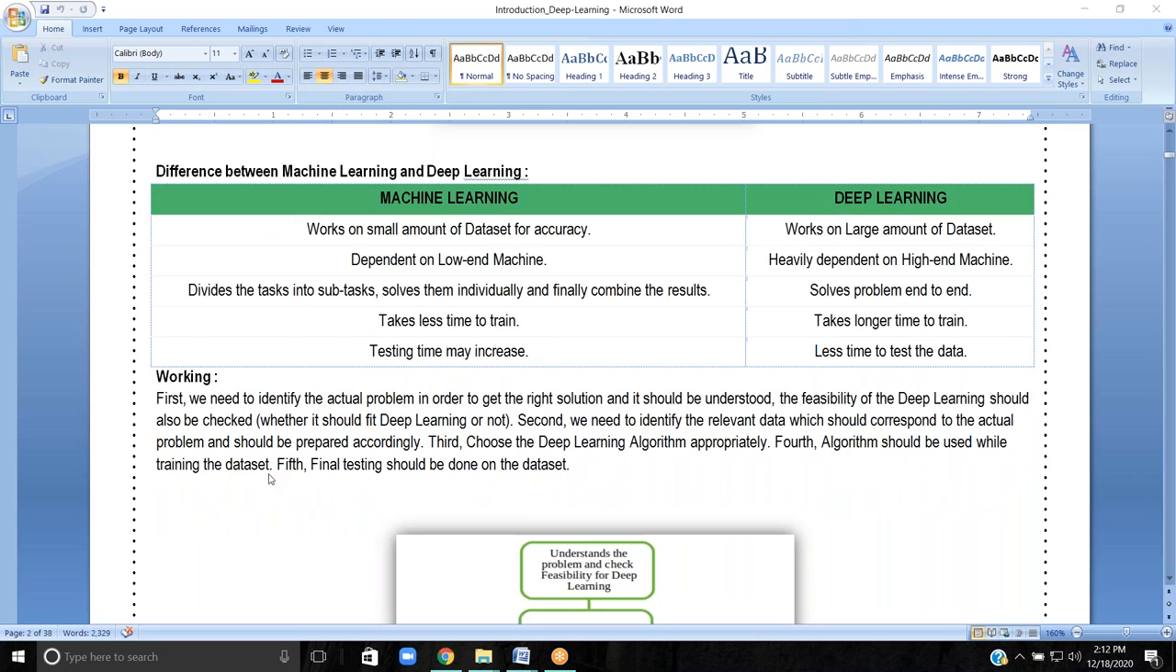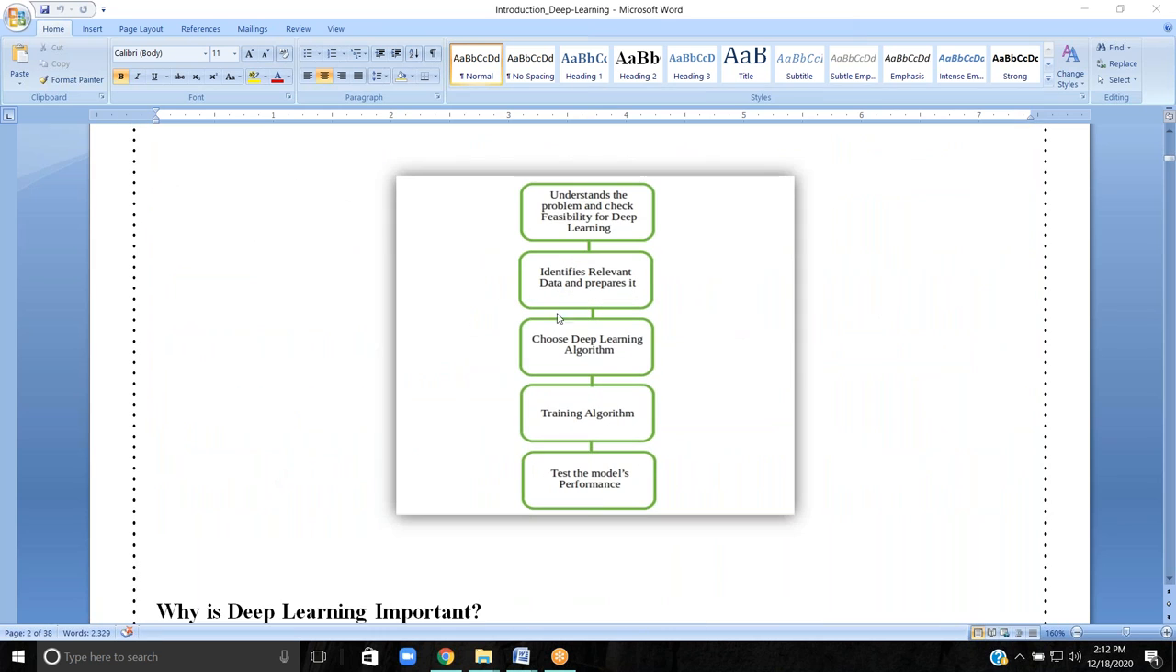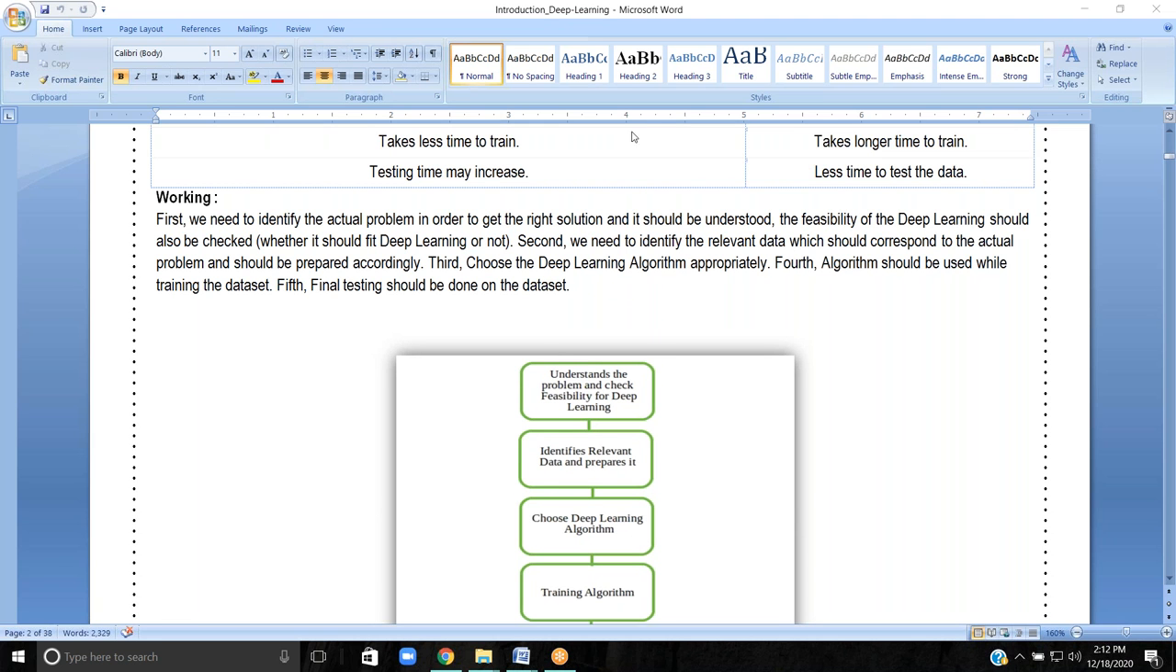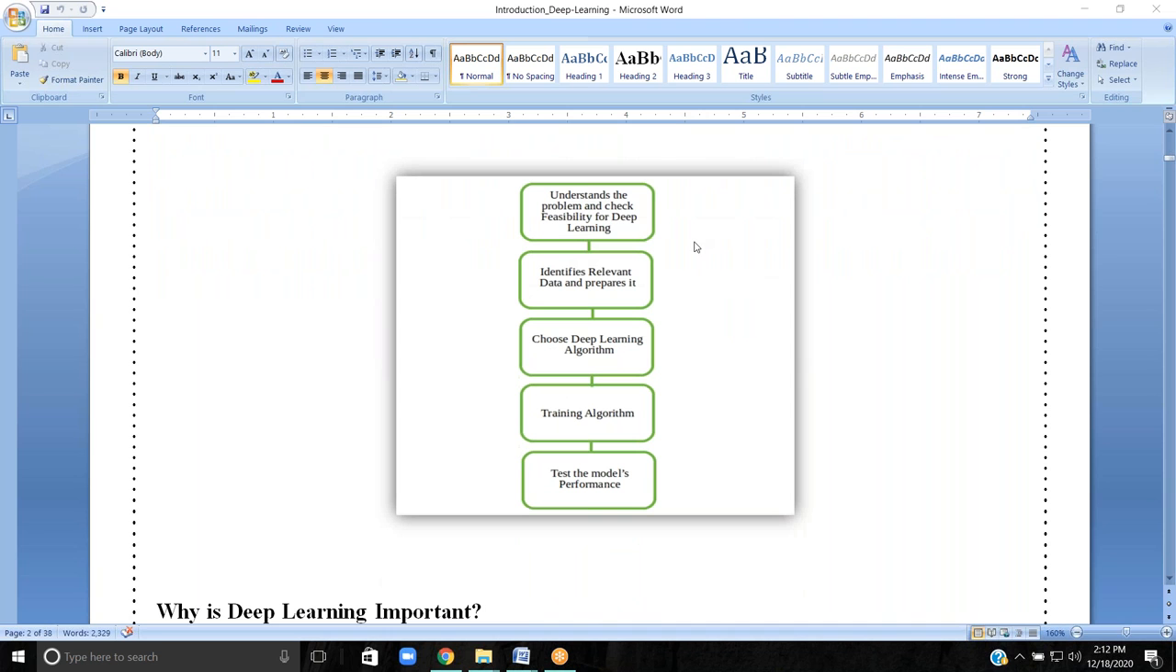Next, let us move further. How it works: understand the problem and check the feasibility for deep learning. Identify the relevant data and prepare the data. Preparing means pre-processing, transformation, and exploration all together, along with dimensionality reduction or feature extraction and feature selection. Then choose a deep learning model, train the algorithm, and test the model performance. This is where explainable AI and machine learning come in.